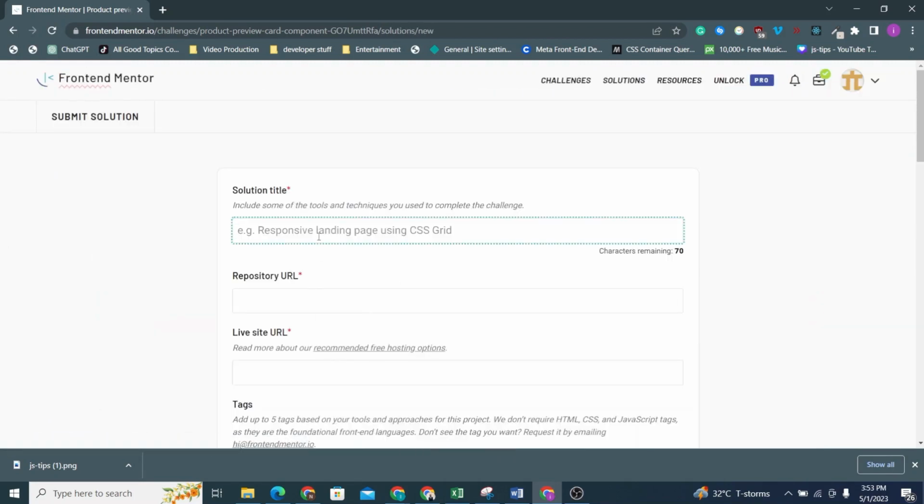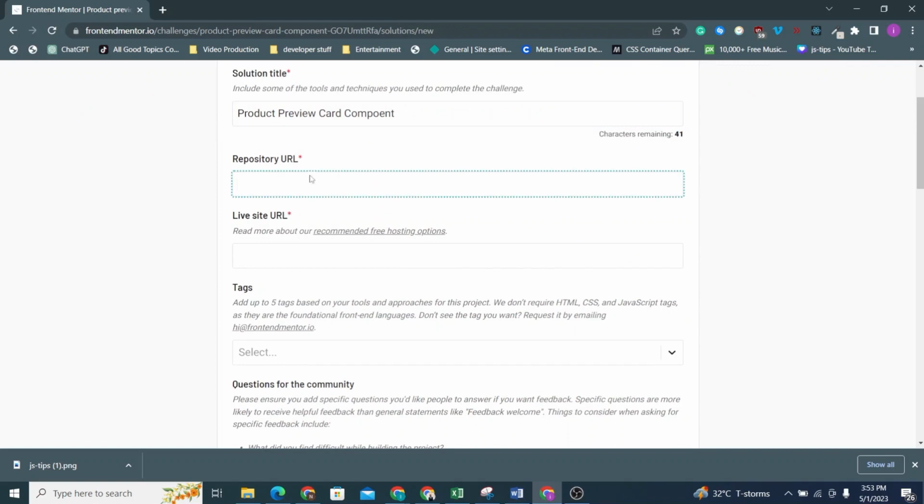First of all, you want to give the solution a title, like you could write, I did this with SaaS product preview, whatever. So I'm just going to write a product preview card component. Then you want to give this the repository URL. The repository URL is where you want to submit it to, GitHub or whatever provider you're using.